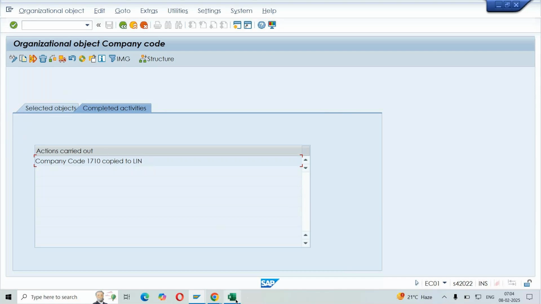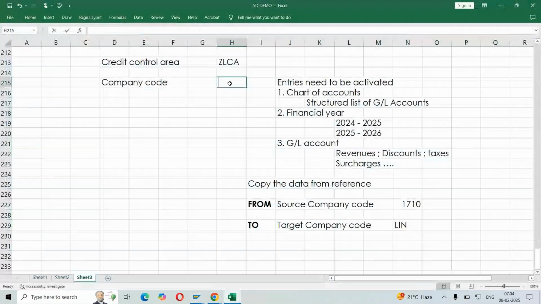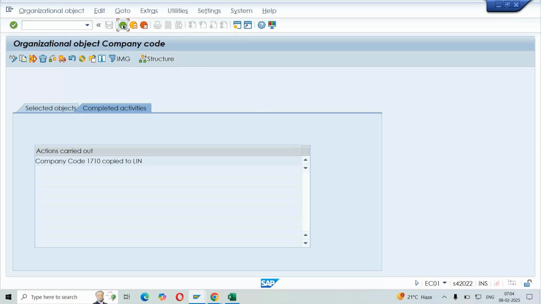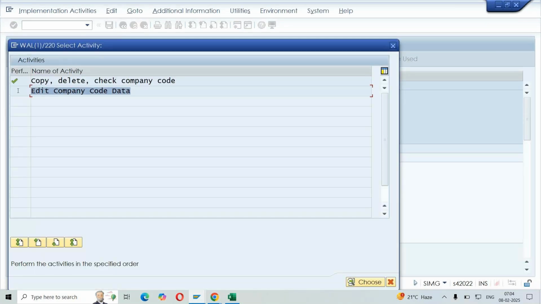Okay. Now, this is the step we have done. We have created it. In this process of copying, whatever naming convention and address was maintained for 1710 has also been copied to LIN, and that needs to be updated. Now, this company code has currency USD, right? It's a US based company from which I copied the data. The address needs to be updated. Once we are done with this step, we come back and work on the second step.